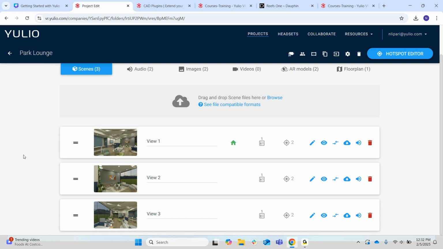So now that I'm back on the project edit page, I'm going to add my ambient audio under the scenes tab, which I'm in now. And you can add ambient audio to any or all scenes from this page. As I mentioned earlier, ambient audio will play as soon as your client enters the scene where you've added the audio. So to add audio to a scene, all you have to do is click on the sound button that's in the scene that you want to add the audio.